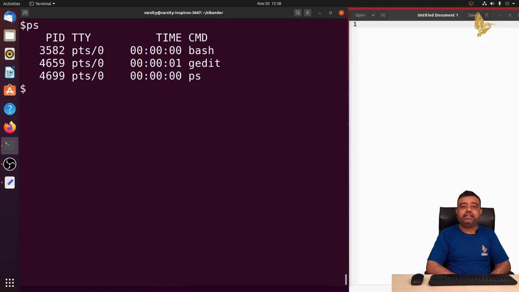If you want to see the list of processes which are running as a background process, we can take the help of the jobs command. The jobs command will tell you all the processes which are running in the background, and you can just observe here that your program is running as a background process.